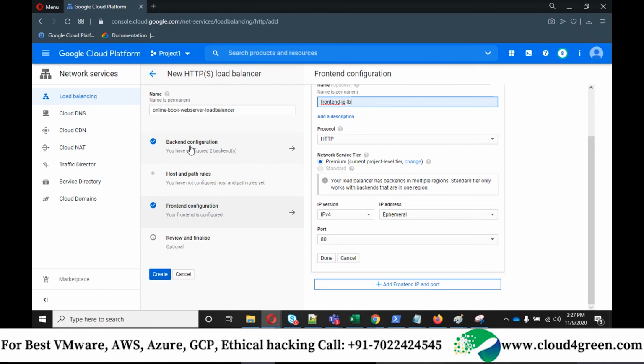Sir, what do we type for port numbers while creating backend? There is an option to type port numbers while selecting the instance group. 80. Port number is 80.